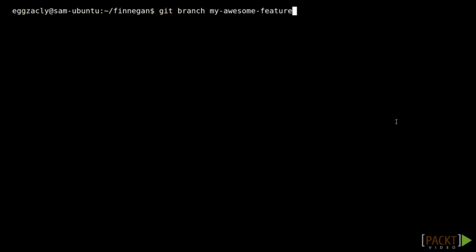Zach will call this branch My Awesome Feature. Since we're currently on the master branch, this will actually create an exact copy of master on Zach's local machine. All that's left to do now is push it to the remote so that it will be available to other users. We do this with the git push command.